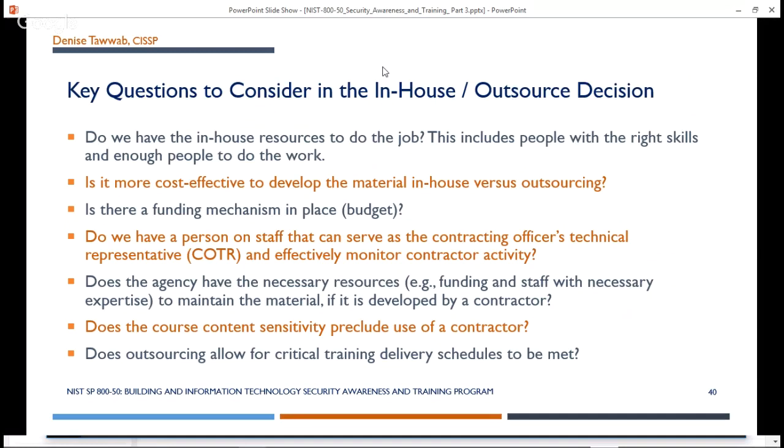Then do we have a person on staff that can serve as the contracting officer's technical representative and effectively monitor contractor activity? This is for the federal space. Next question, does the agency have the needed resources, and that's funding and staff with the necessary expertise to maintain the material if it's developed by a contractor? Remember, the IT security space is changing. It changes almost every day. And so you can quickly have material that's obsolete or that definitely needs major updates. Do you have the staff and the budget to ensure that that happens?